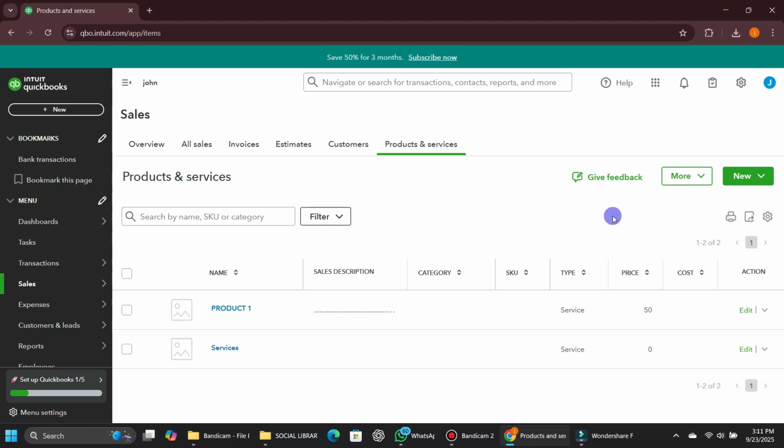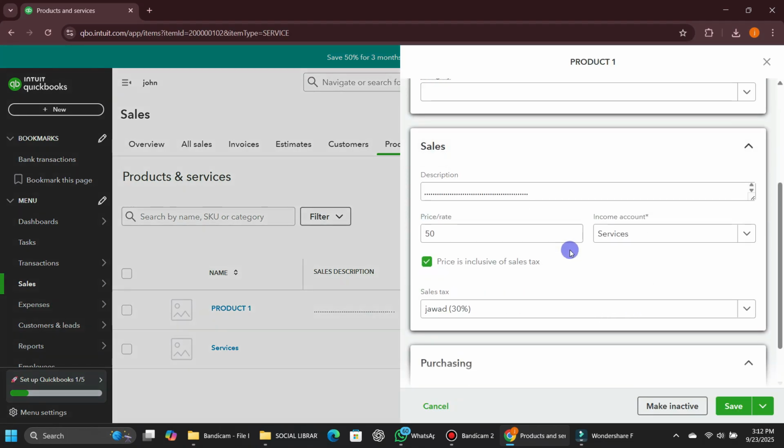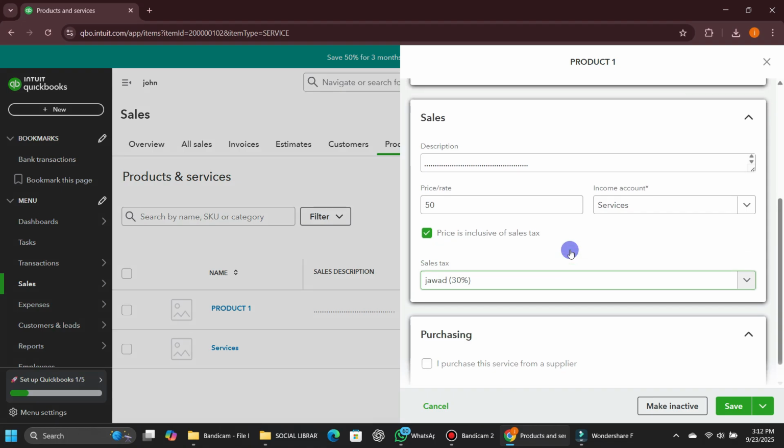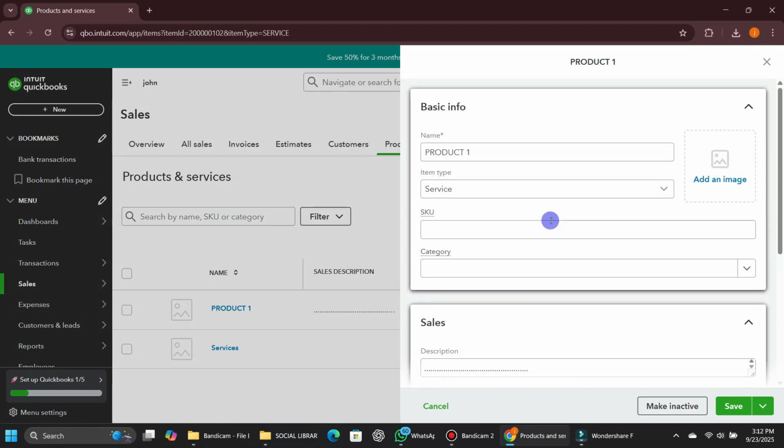Then, if you want to review or edit the cost of a specific product, simply go to that item and click on the Edit option from the Action column. This will open the Product Details page where you'll see the Cost field. Here, you can check the current cost price that was entered when the item was created, and if needed, you can also update it. Finally, once you've reviewed or made changes, click on Save and Close to finish.